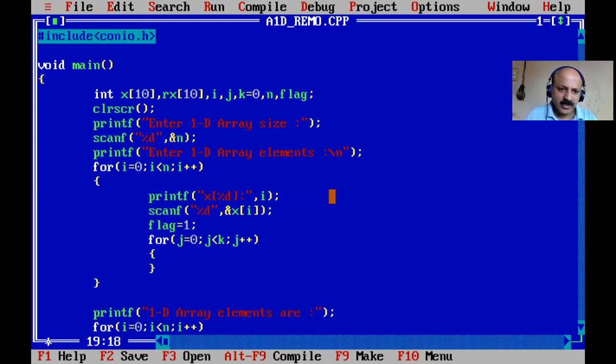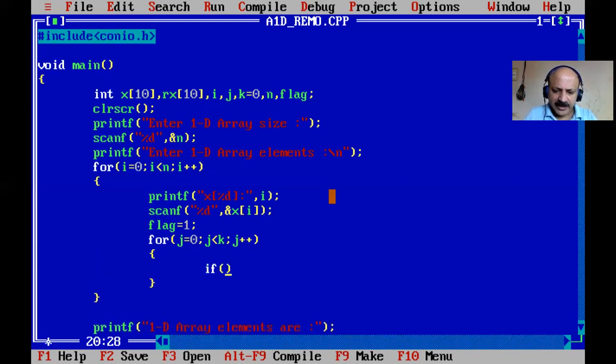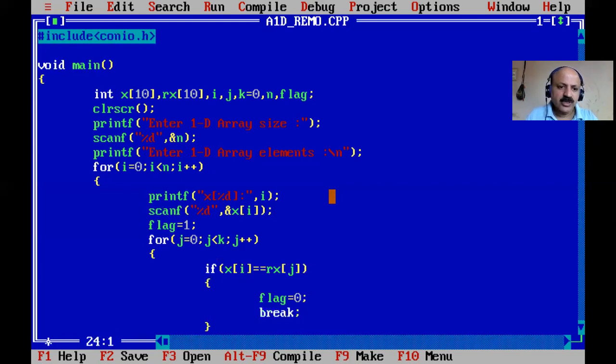So we take one if condition: if x of i is equal to rx of j, where rx means the removable x element, and both are the same. Then we set flag to 0, and then break this loop. So the inner loop breaks. Yes, perfectly, that is our logic.